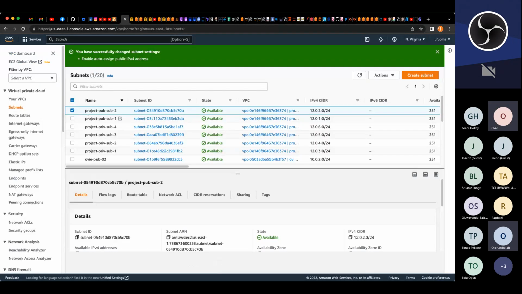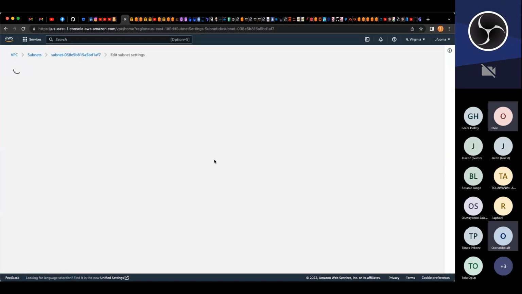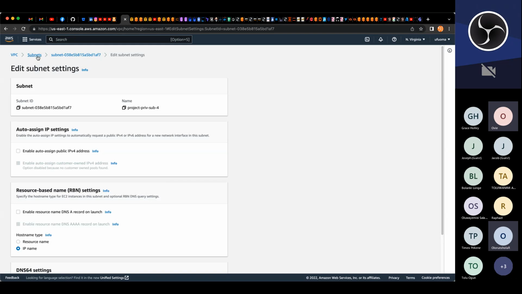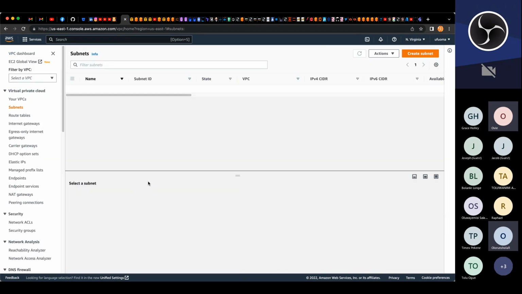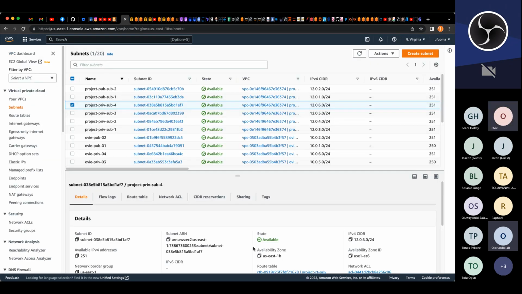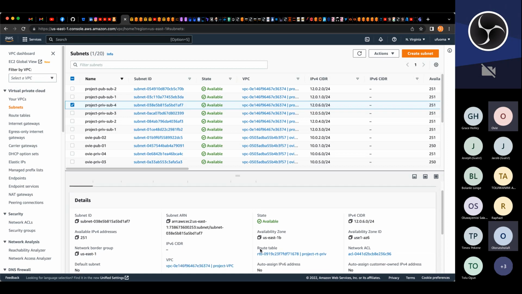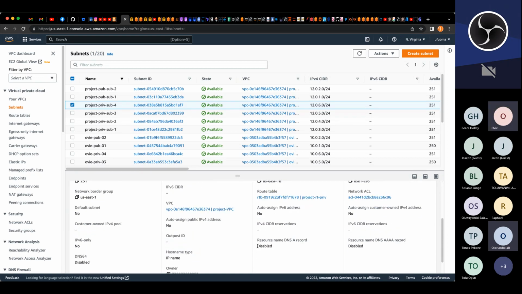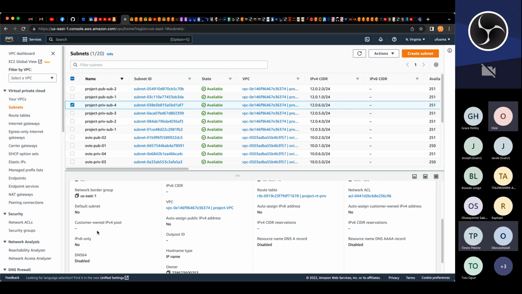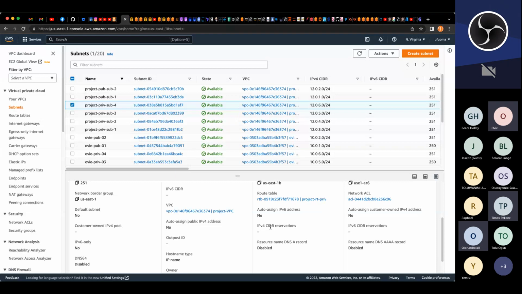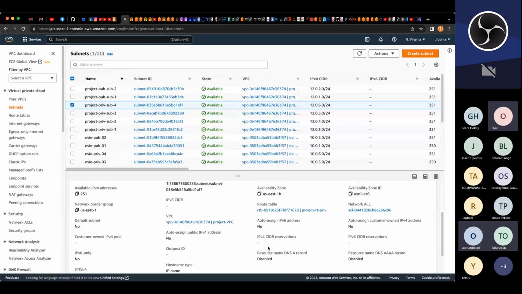So we have 2 public subnets that are actually enabled. If you go to these ones now, you see that they are not enabled, right? You leave them like that because they are meant to be private subnets. And when you click them, you will not see any public IPv4. That's how you know. You won't see it when you look for it.